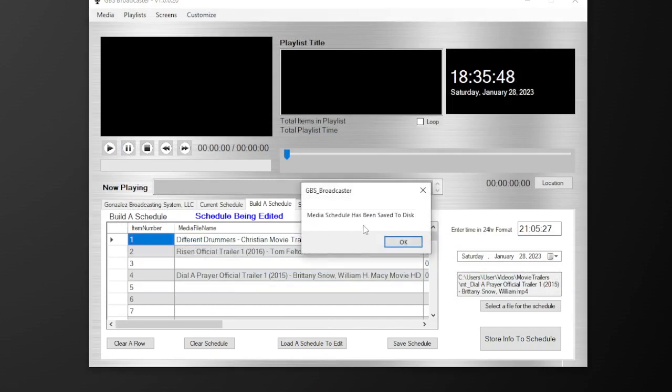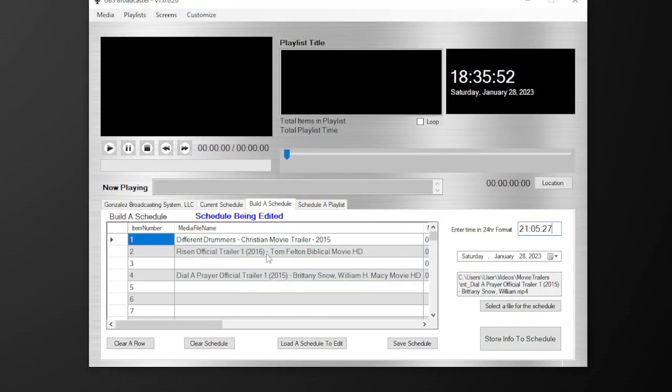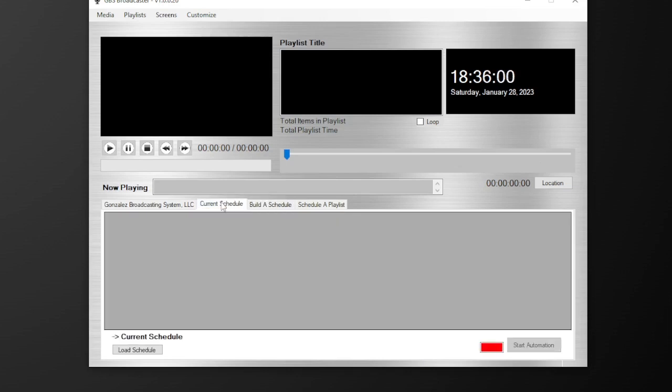Media Scheduler has been saved to disk. So now I go to current schedule. Right now, all I did was build it and save it. But in order to play it, or get it ready to be played, I have to go to current schedule. Well, there's nothing current. There's nothing playing right now. So I have to load a schedule.